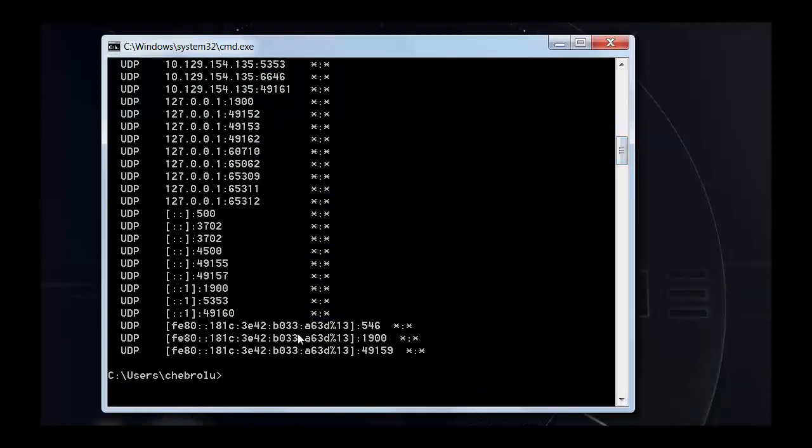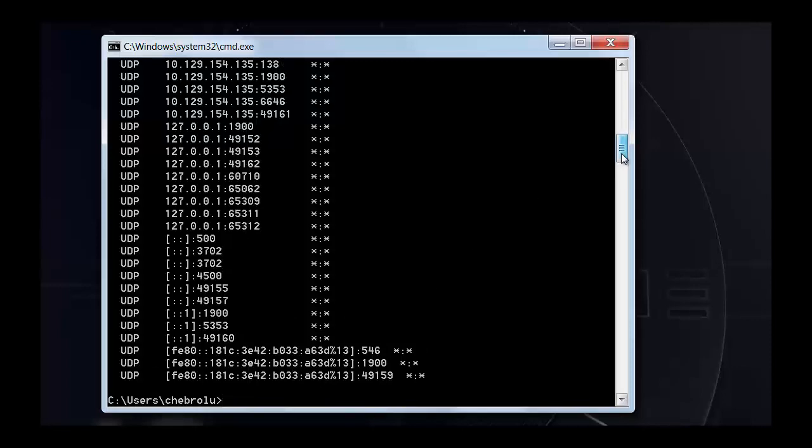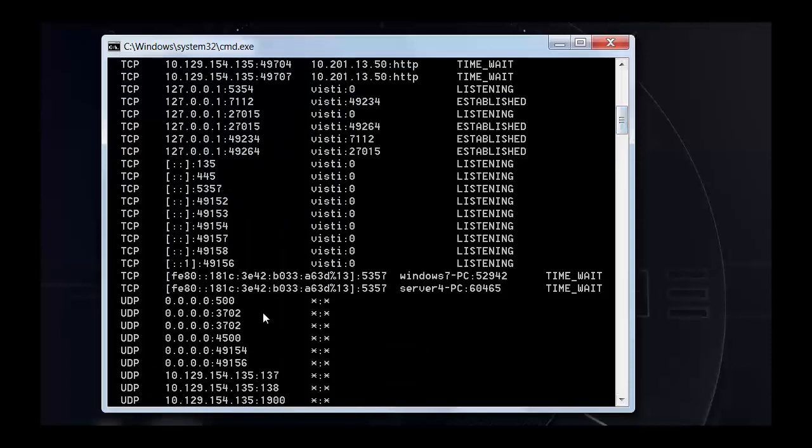This refers to the IPv6 address. So there are some processes that are using the IPv6 address space. This you see as part of the TCP also. So here is the IPv6 address space.